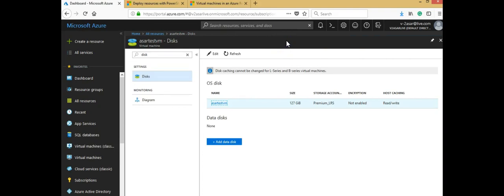So I hope this session was informative to all of you. We learned what is automation scripting and how you can change it, how you can make use of the templates to create another set of virtual machines, and what is disk caching in the Azure VM.